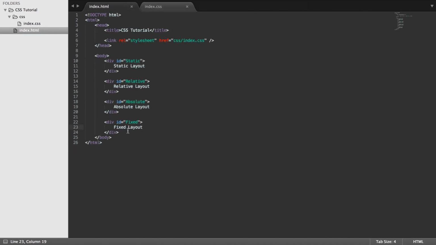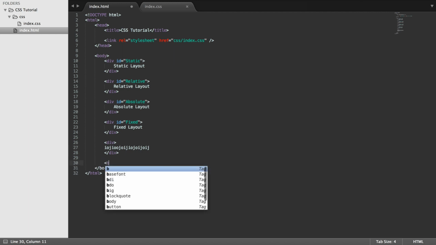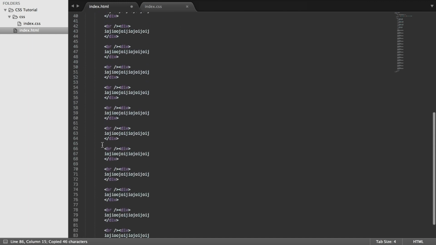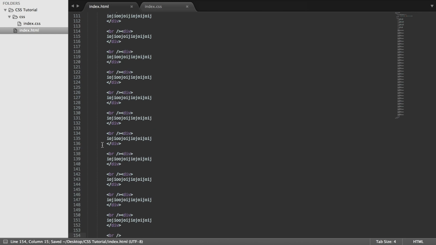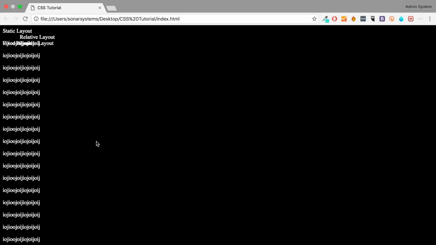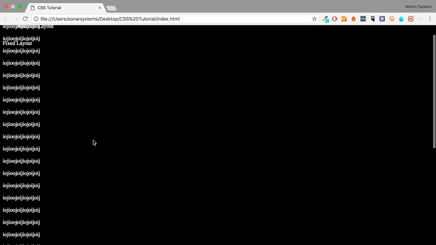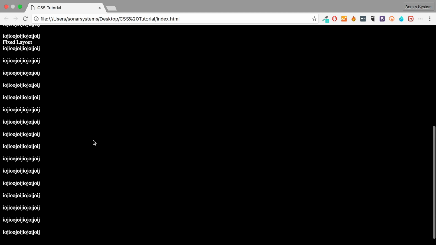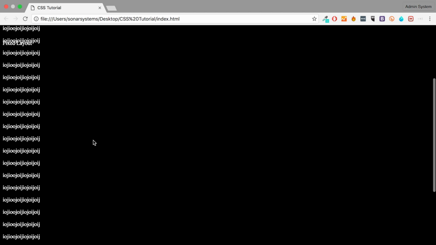So if I were to just do div, I'm literally just going to put some random text here, and I'm going to do a break line, and I'm going to copy this a whole heap of times. That should be enough to get the page scrolling. Now watch what happens. As you can see, the fixed layout, it doesn't move. It's always there, whereas everything else does move.